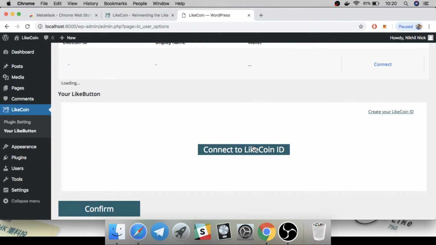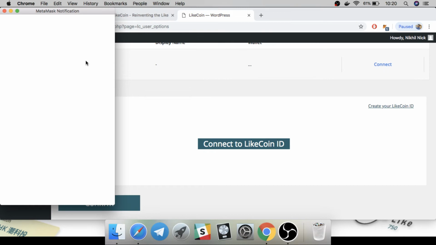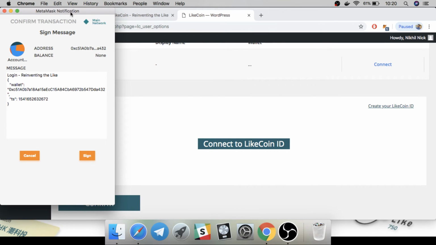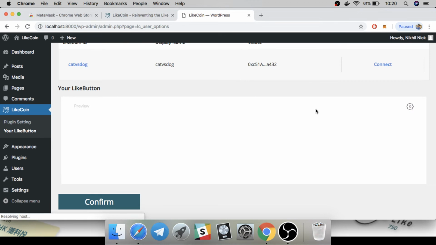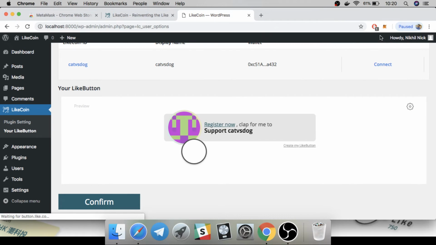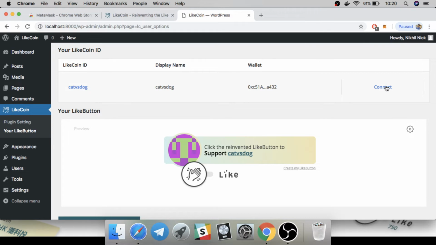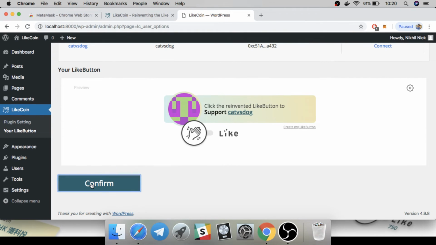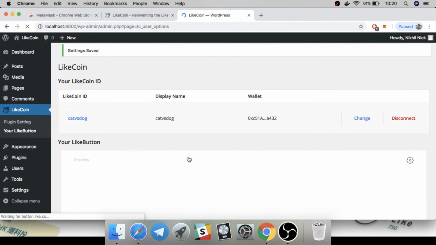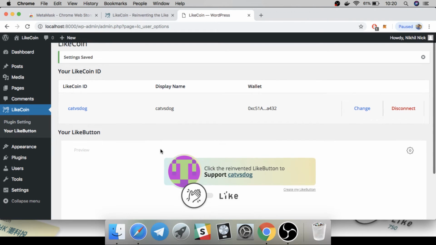So click on connect. As it loads, the MetaMask logo pops up. You need to click sign. Remember, it needs to link. Please note your wallet should link with your WordPress. So yeah, cat versus dog. That's it. Click on confirm as it loads, and voila, I have it.